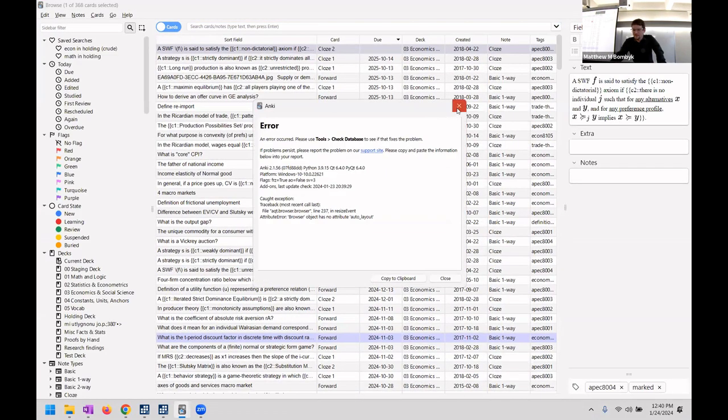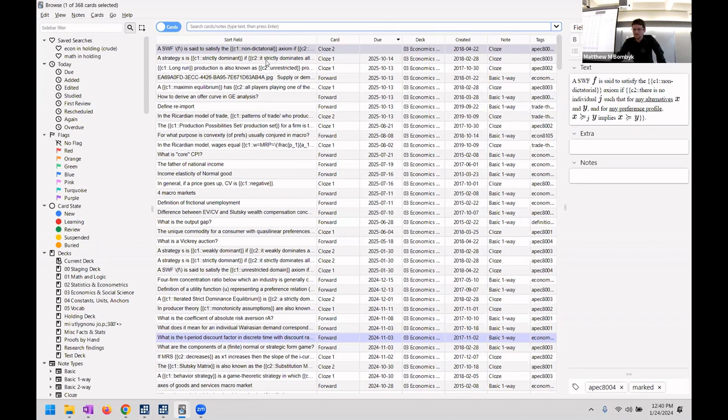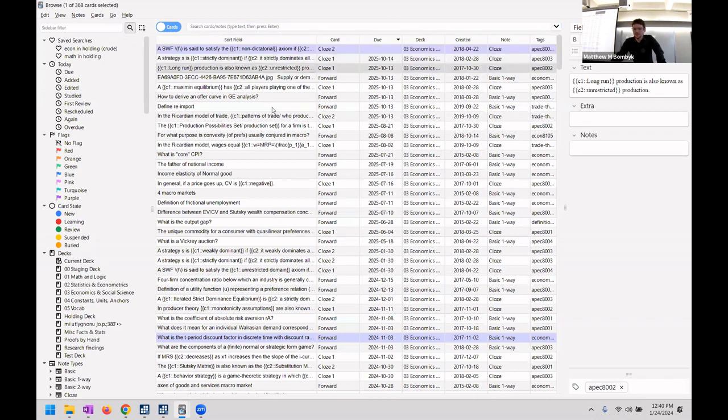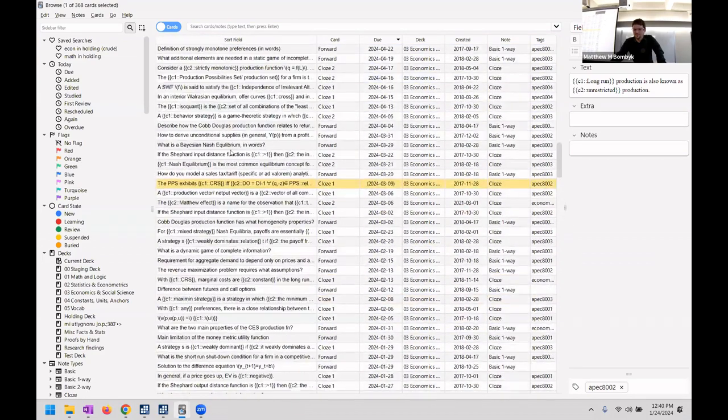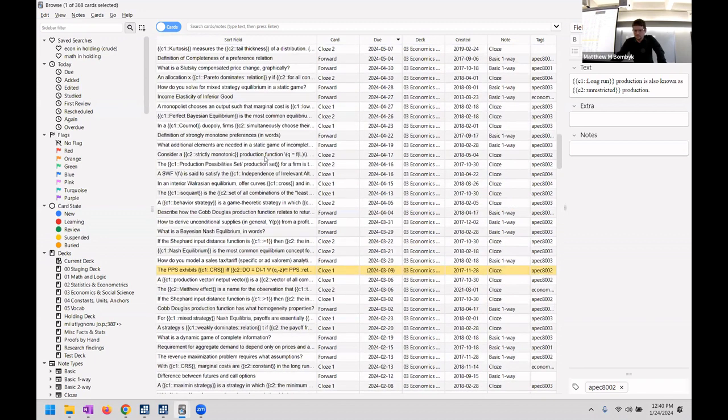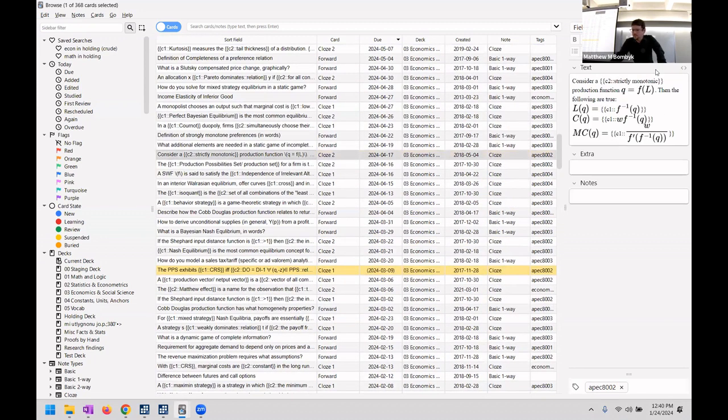Okay, so I can browse my notes. This is called the card browser. And I have all these different notes that I've saved. Here's an example card.